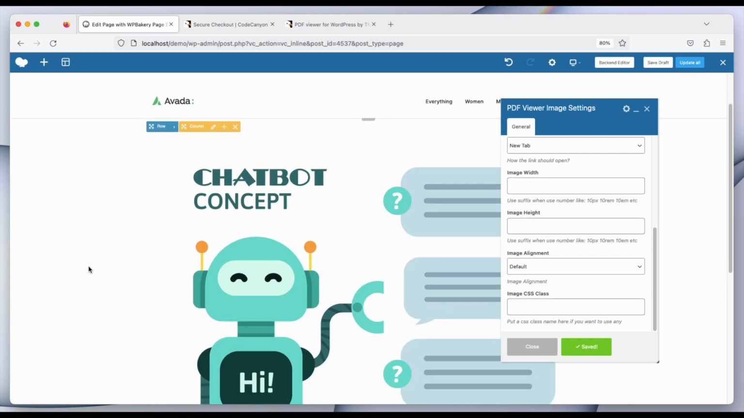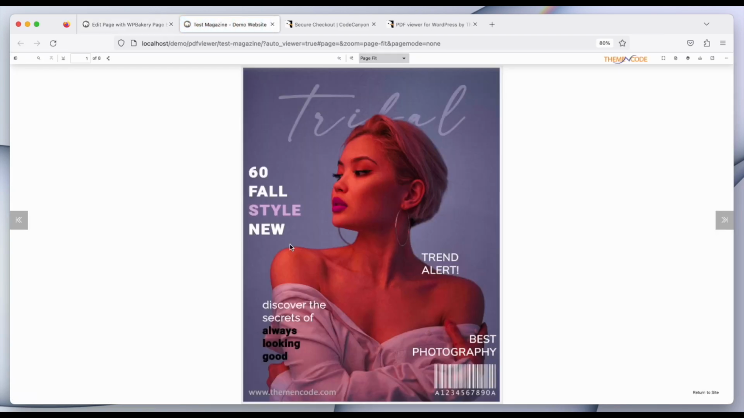Now you can see an image has come on. So when someone clicks that image, it's opening a PDF viewer. So isn't that great? You can attract any visitors like this. So that's how you use PDF viewer image element.